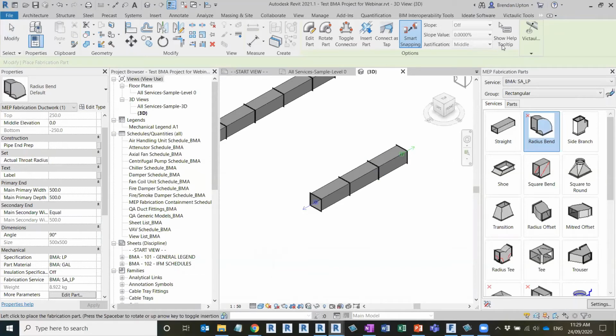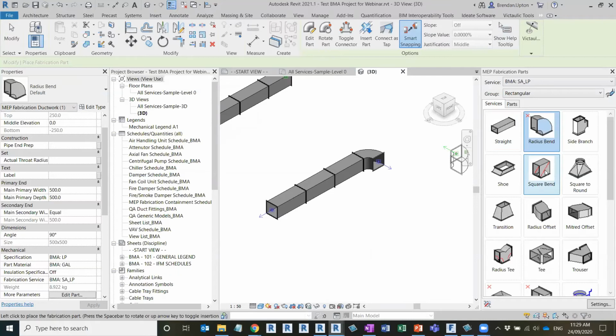If you turn on the little tooltip tool, it'll generally show you spaces rotate, up arrow, toggle the connector. So you've got a few different hotkeys that you can use when you're working with this. So this is the default way you put it together piece by piece.